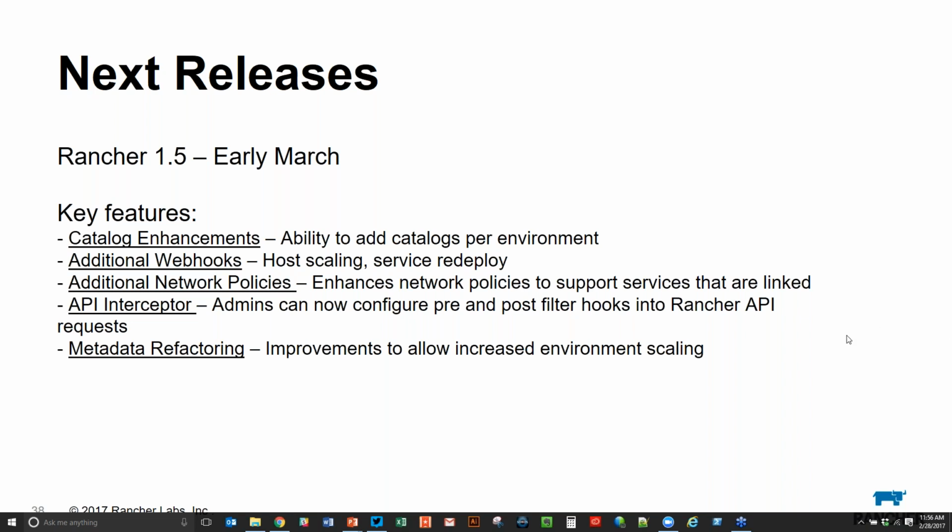What will be coming next for network policies is something more flexible, where you can arbitrarily say allow traffic from this service to this service, or from this selector label to this selector label. So basically choosing arbitrary sources and destinations for traffic. That will be coming in a future release.